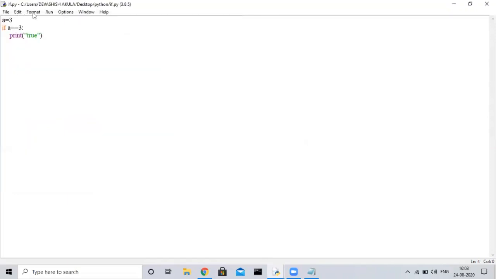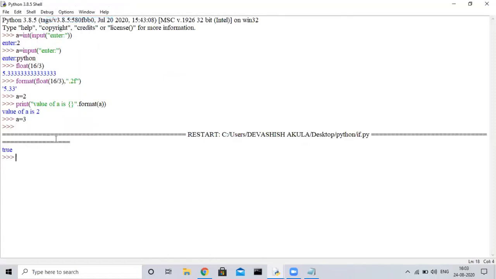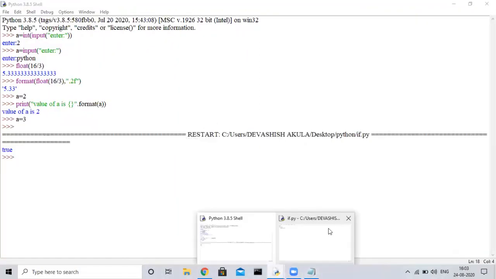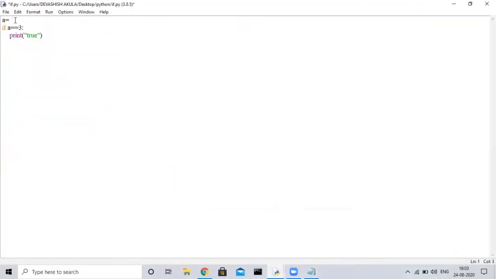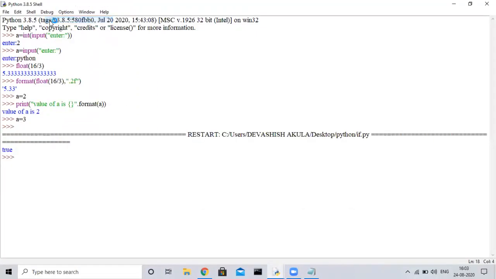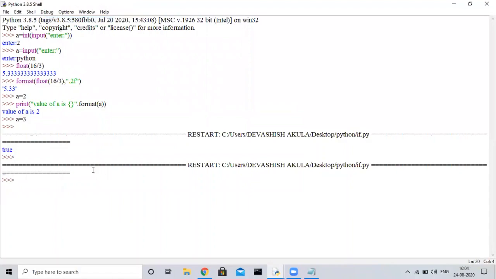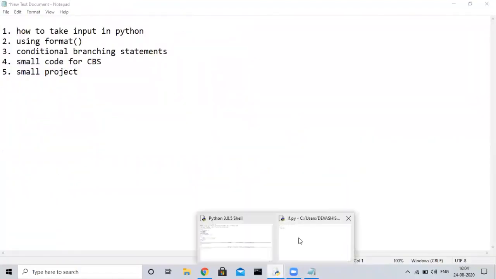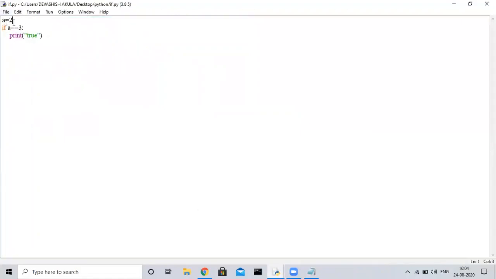So it is saved. So it will return true. See, it has returned true. Suppose if we have done this as 2 and we have saved it and if I run this, it will return nothing. It has written nothing, because here a is equal to 2, but the condition is a is equal to 3, so it has written nothing.